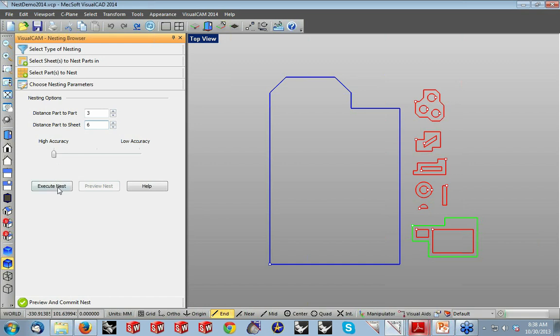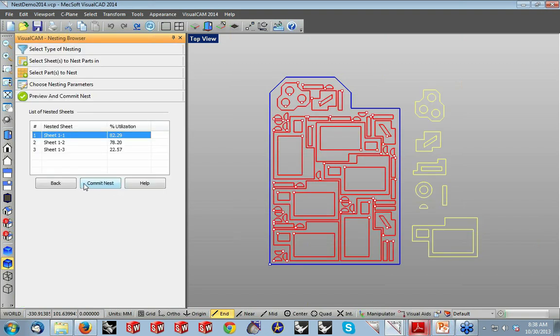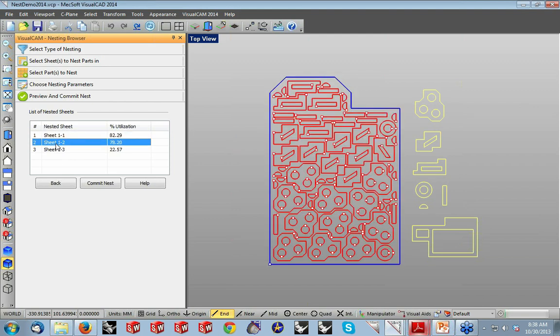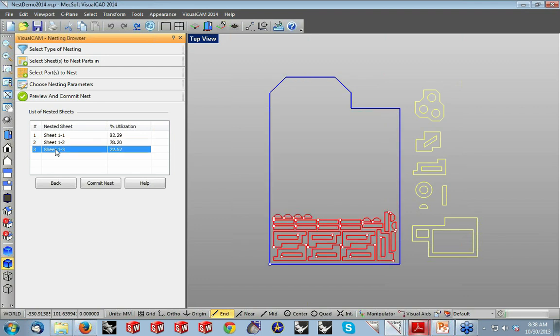Let's now execute the nest, and we'll see the results we get. Again, we've got 5 sheets. Okay, it's done, so if we hit Preview Nest, it will show us that it used 3 of the sheets. The first one shows a nice nest there, fits nicely within the shape. Let's go to sheet number 2. And that also fits very nicely. And sheet number 3, a few extra parts spilled over onto number 3.